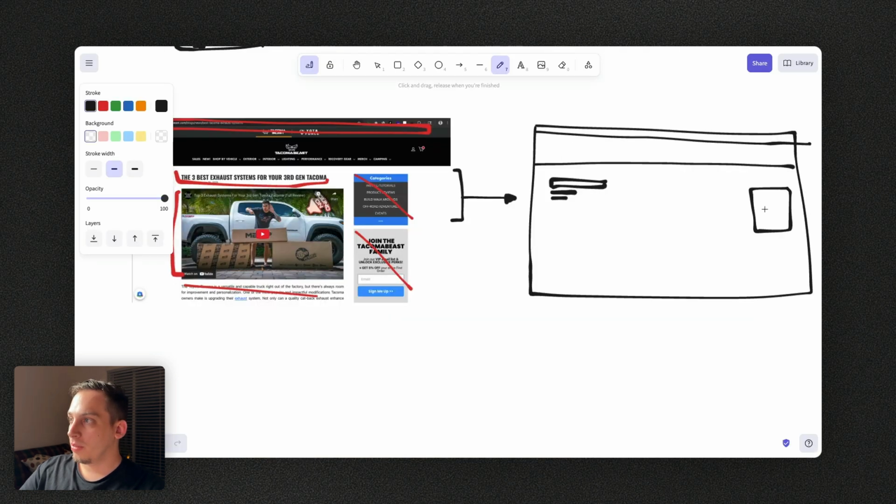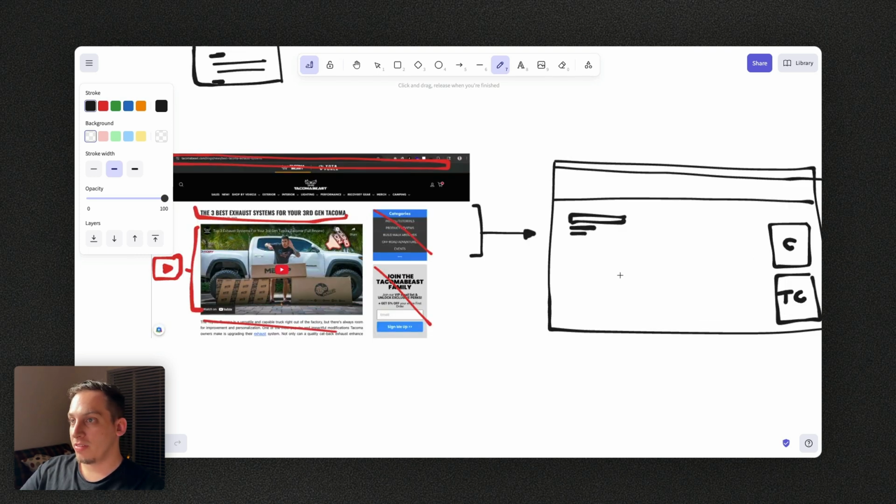Maybe instead we can put the categories right over here. We can put the table of contents over here. So, table of contents. And since they're talking about the 3 best exhaust systems for your 3rd generation Tacoma, I would already put the answers over here. Number 1, number 2, and number 3. And then we want to add basically the video somewhere over here, right?